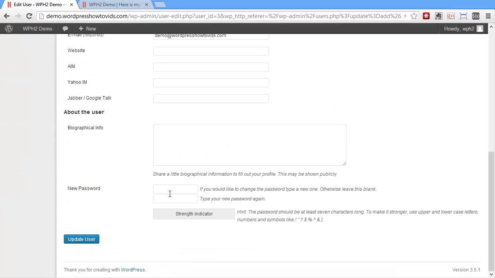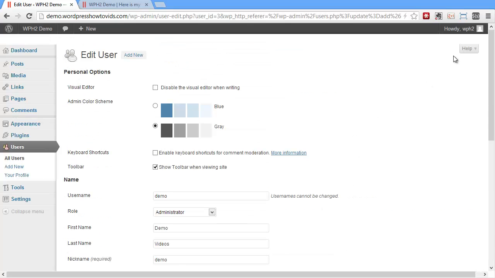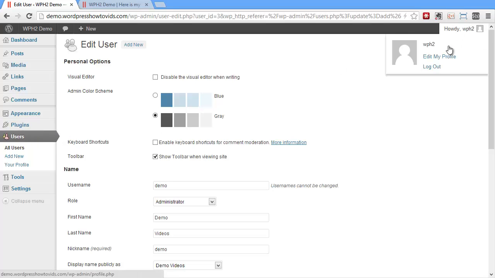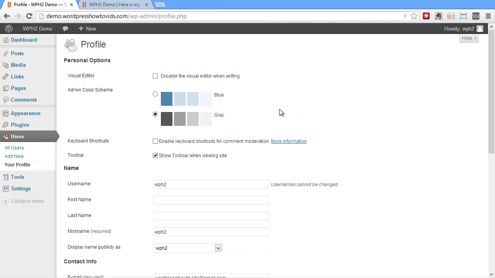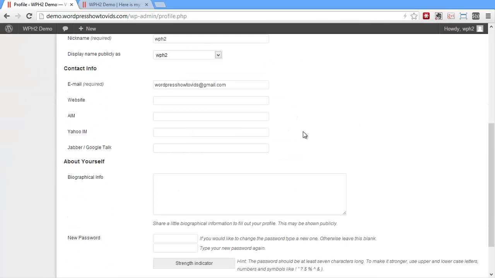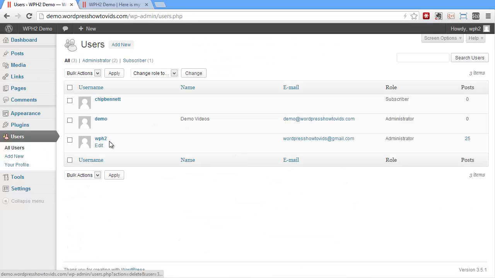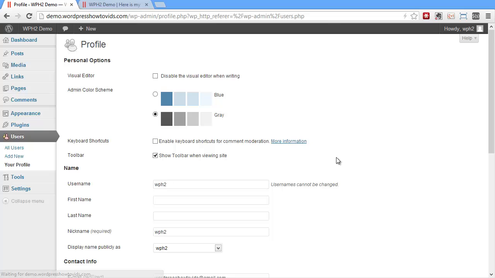And then new password. If you wanted to update your password, you would do it here just by changing the password. I can actually edit my profile by going to edit my profile here or your profile here. And I can change any of the options that we covered just a second ago. This is the same as if I went to all users, hovered over my profile, and clicked edit. It's the same thing. Go back to all users.